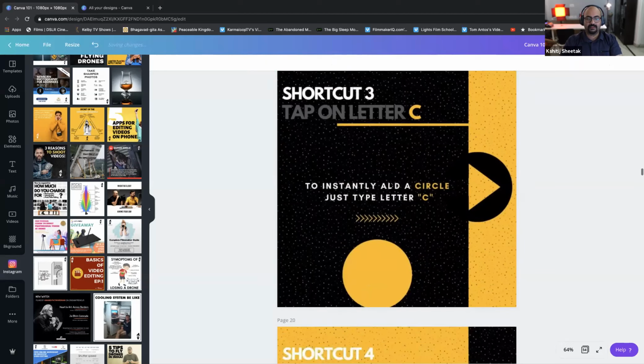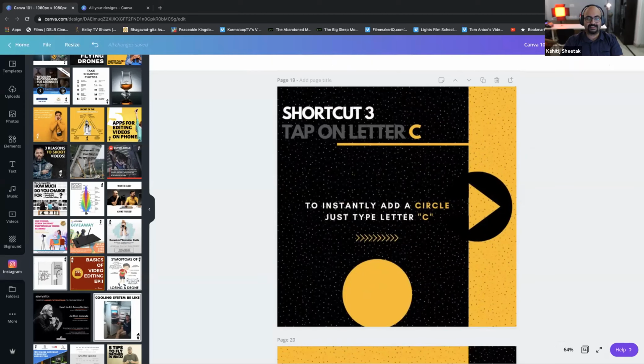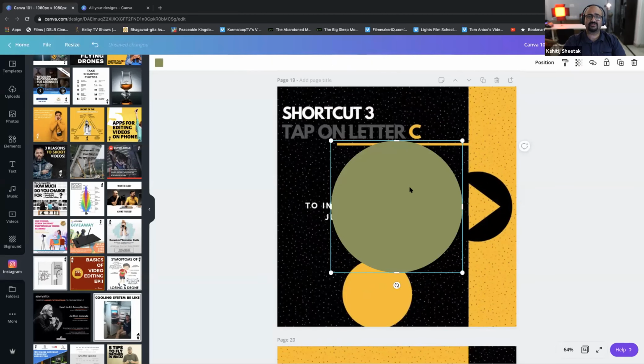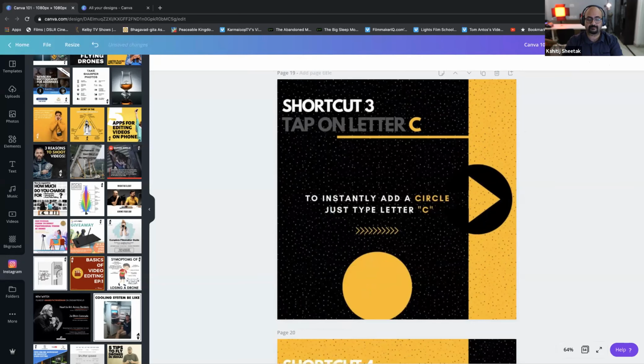So the third shortcut is the letter C, which allows you to add circles. Circles and rectangles are two very basic elements that you always need on a very regular basis. These are cover-up elements, or elements that you can use to create more designs and even masks. You can create masks using these elements as well.